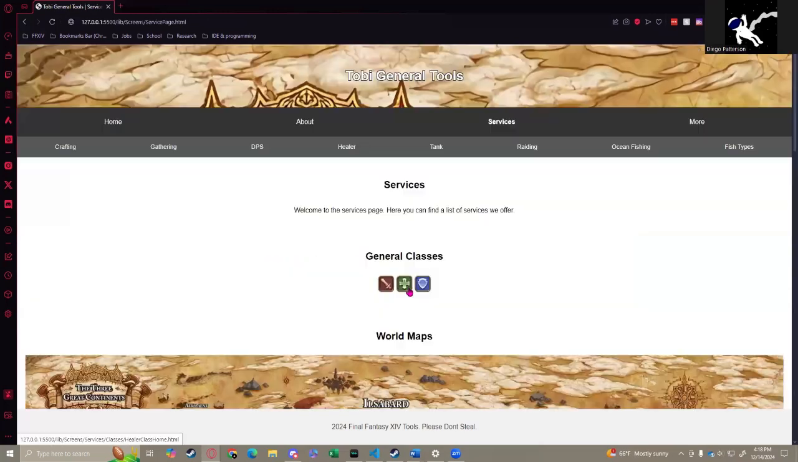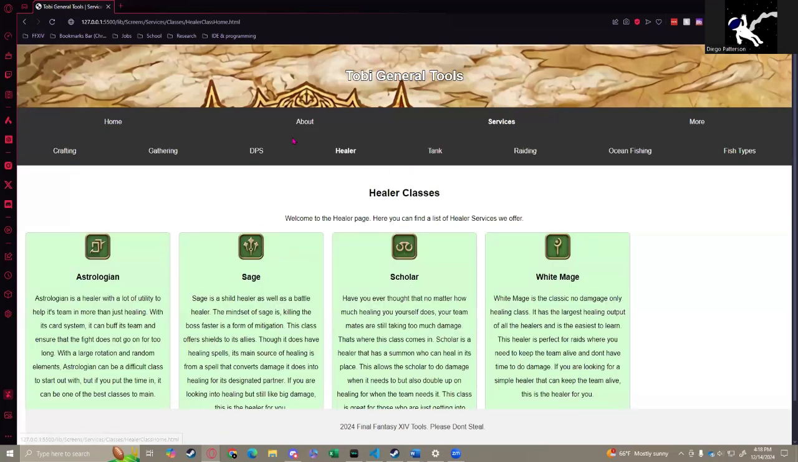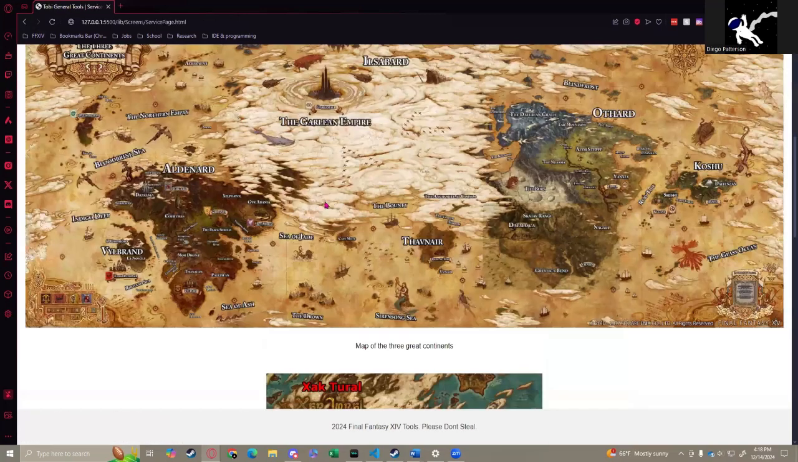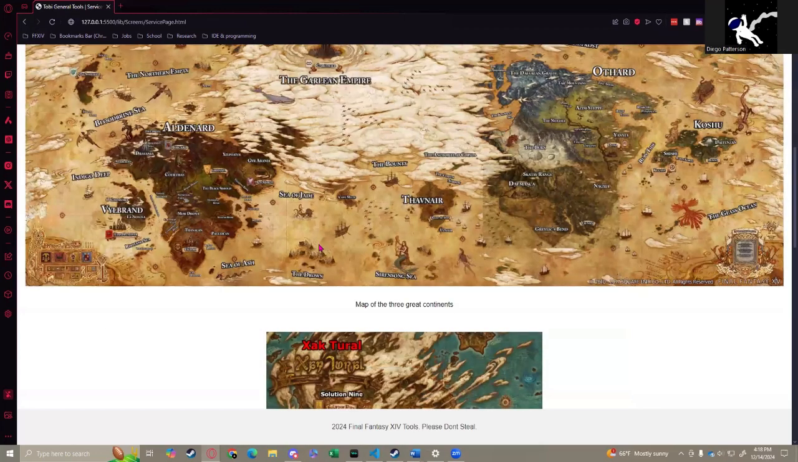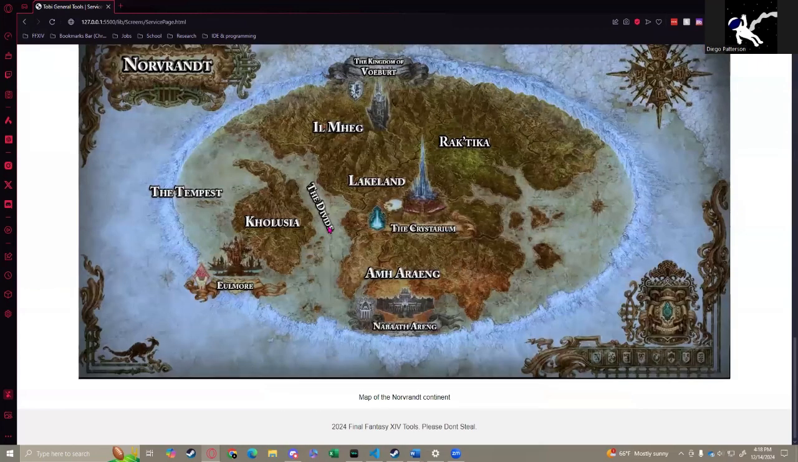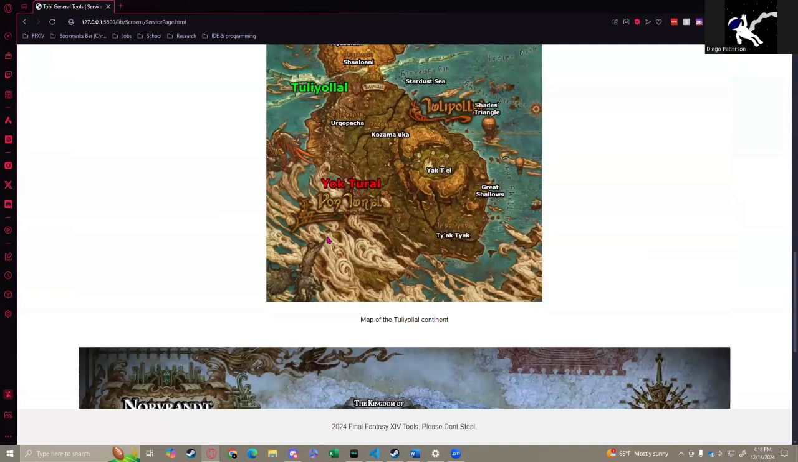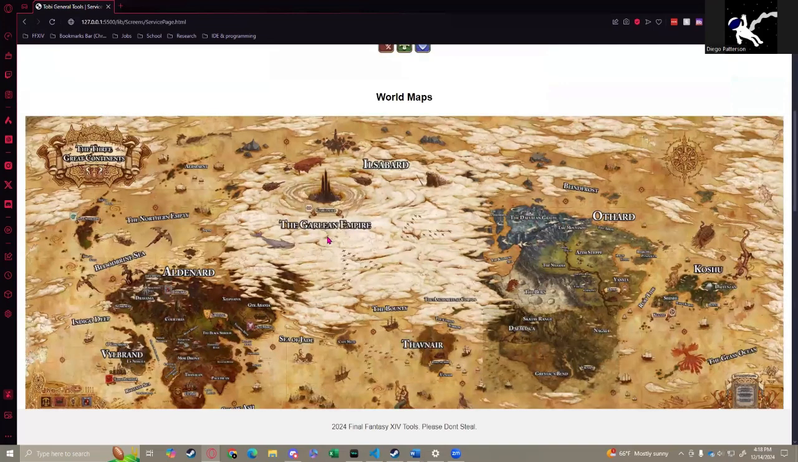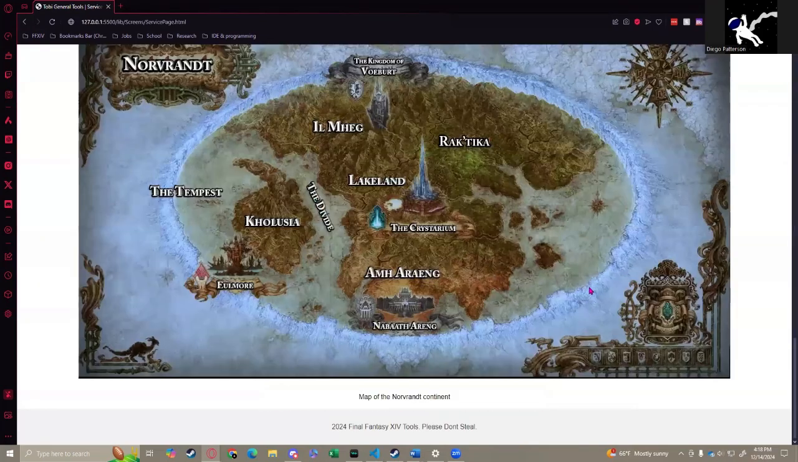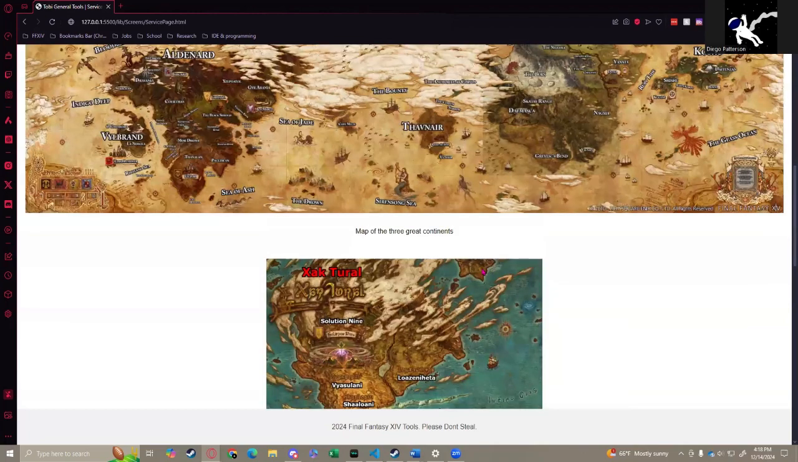Oh, you also have these as well, which will send you to those just because I thought it'd be nice to have. I also have world maps right here for people that just want to see what the world's all about, basically. Fully updated to the newest region as well. And that's about it for my website.